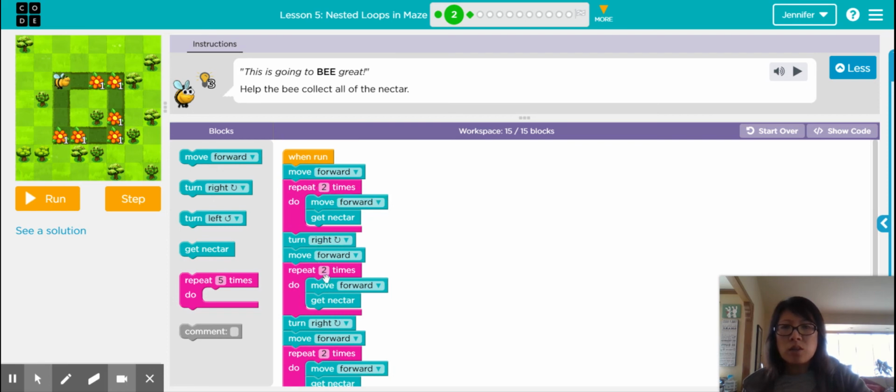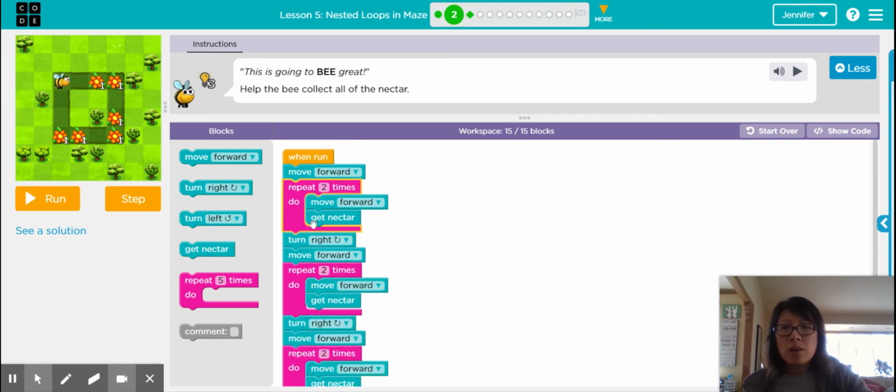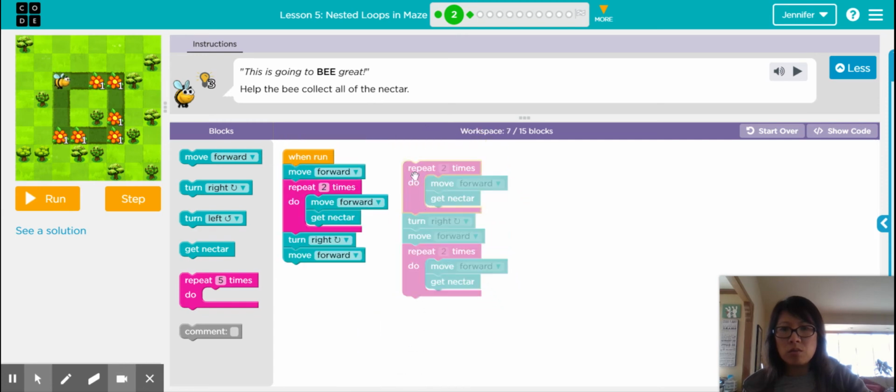But do you guys notice any repeated code? Okay, so I know that after this first move forward, I have this repeat 2 times and then turn right, move forward. And then I have repeat 2 times, turn right, and then turn right, move forward. And then this repeat 2 times. So I can see that these sets of code, let me break it apart again so we can do it side by side.